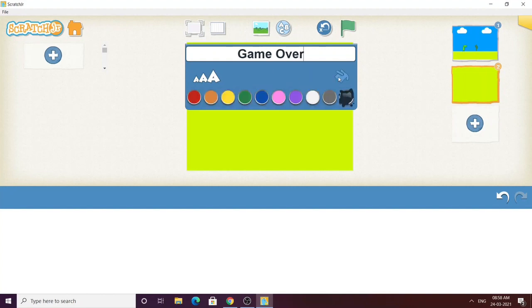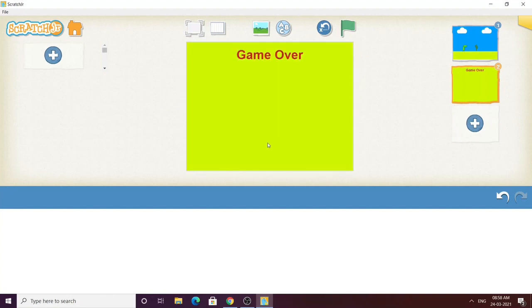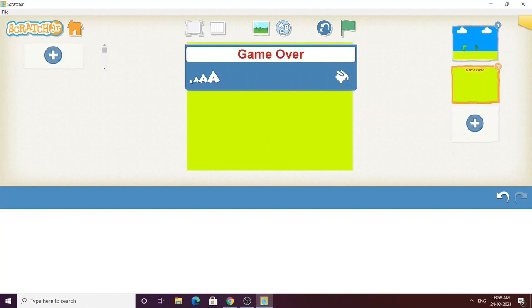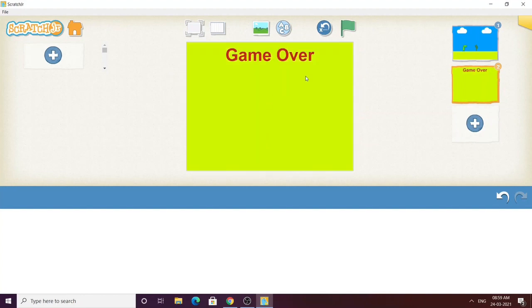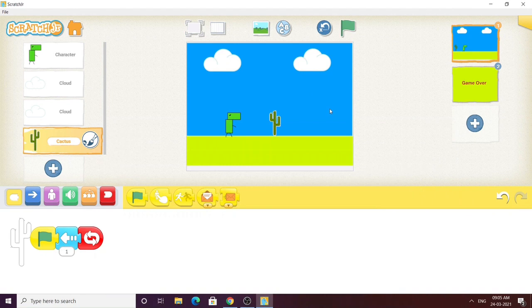We can add color to the text. So we'll select this red. We can change the size of the text by clicking this. So place it in a position where it should be. So we have created all the basic layouts of the game.